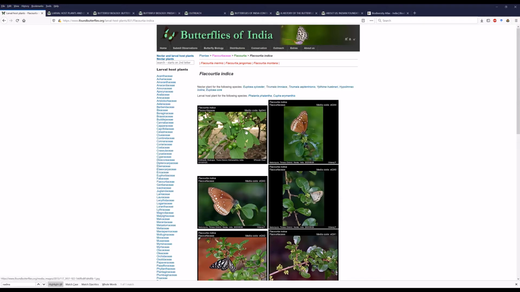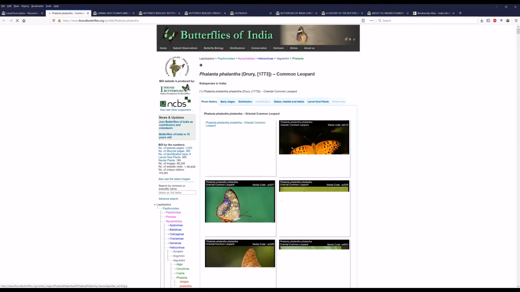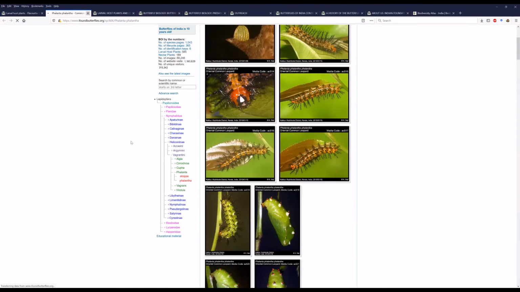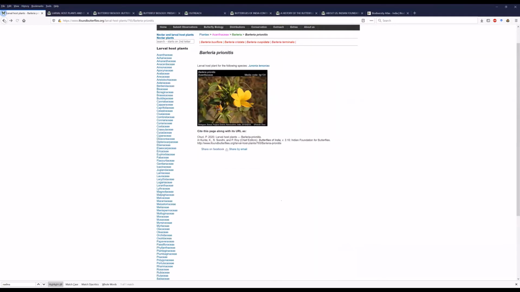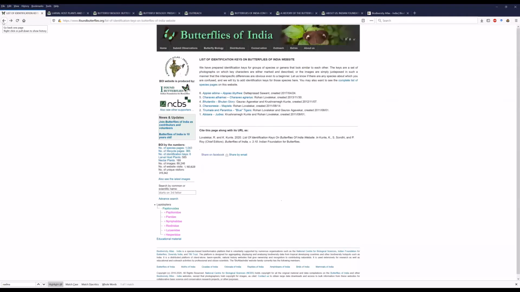And as I mentioned, if you find a caterpillar on Flacosia, you can quickly click on this and see if that is the caterpillar you found. You can compare the phenotype of the caterpillar and confirm that that is indeed what you found. So that's about nectar plants and larval host plants. Again, a wonderful platform, a wonderful module that Purnendu created.